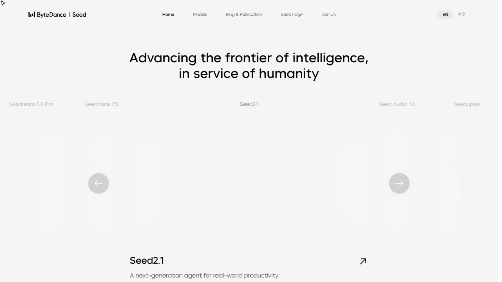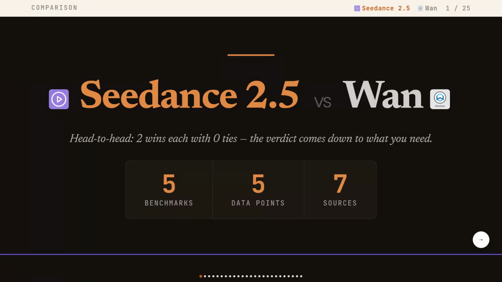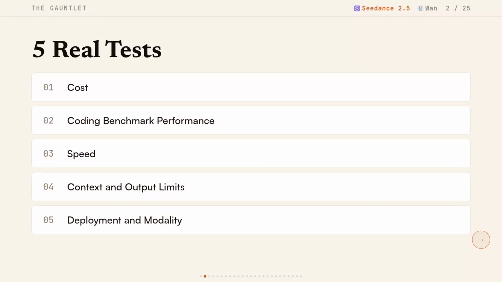You render a 30-second scene in Seedance 2.5 in one shot, then try the same job in WAN and hit a 5-second wall. That gap is where projects stall, and figuring out which tool actually fits your workflow is what this is about.